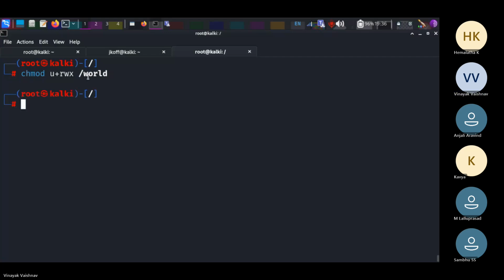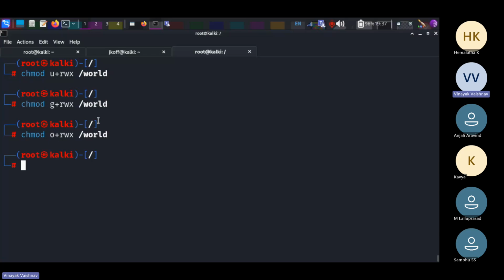In that same way, I'm going to give the full permission to the group for the world directory. And later I have taken the g for the group owner. Permission is read, write, execute. And the same thing I'm going to apply with o for others.